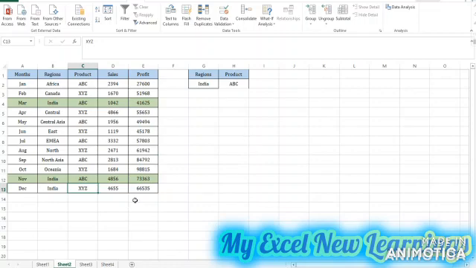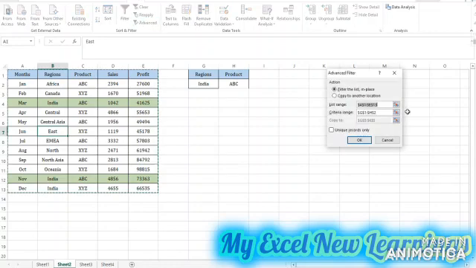So we will use the same steps. Sorry, first you click in the data, then go to the data tab, then click on the advanced filter. Again the advanced filter box will open, then click copy to another location. My list range is already selected, here you can see. Then we have to select our criteria range, that is region and the product.